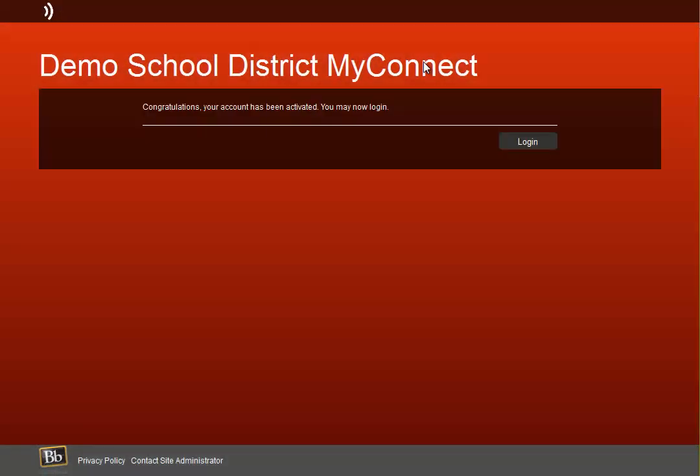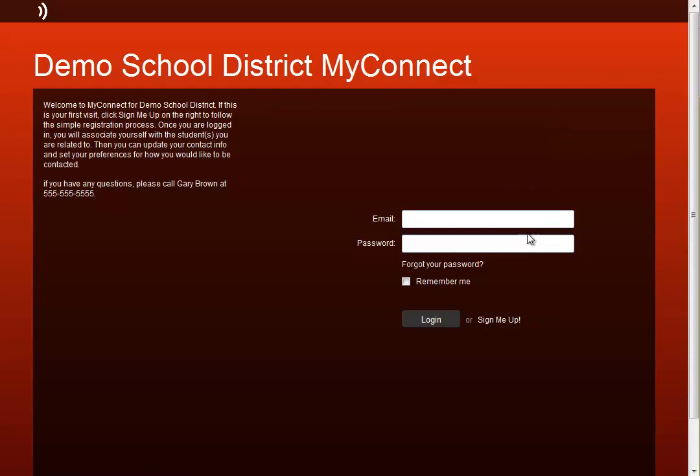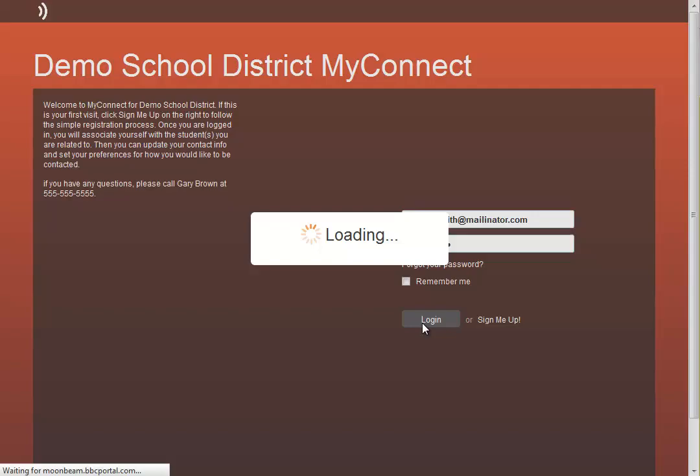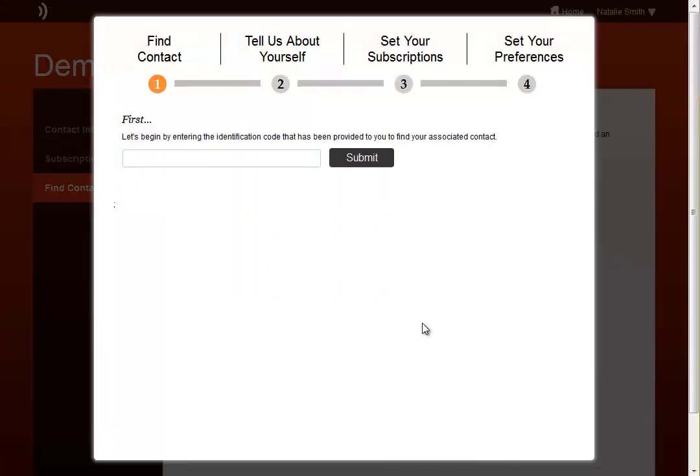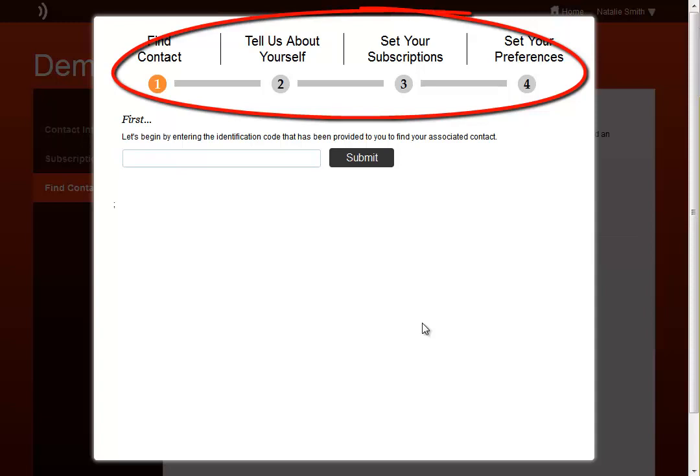You will get a message saying that your account has been activated. Click Login on the right, then enter the email address you just registered with along with the password you chose. Then click Login. You will get a pop-up that lists at the top the next 4 steps.